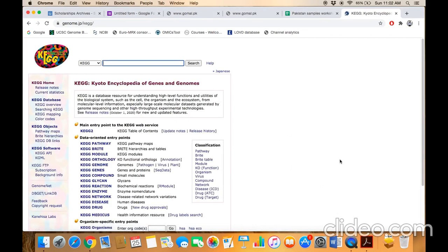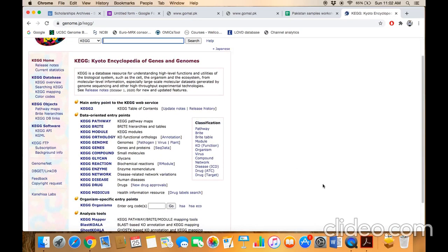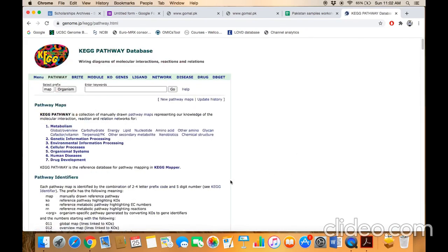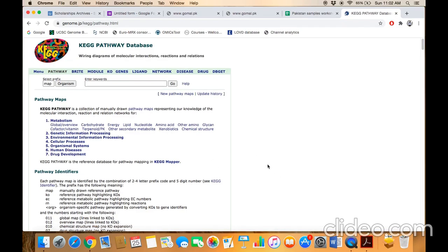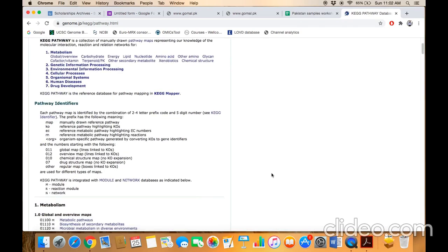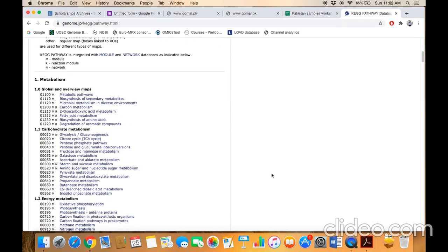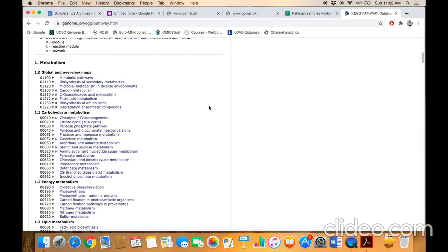This one is the home page of the KEGG pathway database. If you want to access the whole database, then you have to click on this first option, KEGG. So here you are on the page of the complete KEGG pathway page. Here you can see the list of all the metabolic pathways. You have to choose the pathway in which you are typically interested.